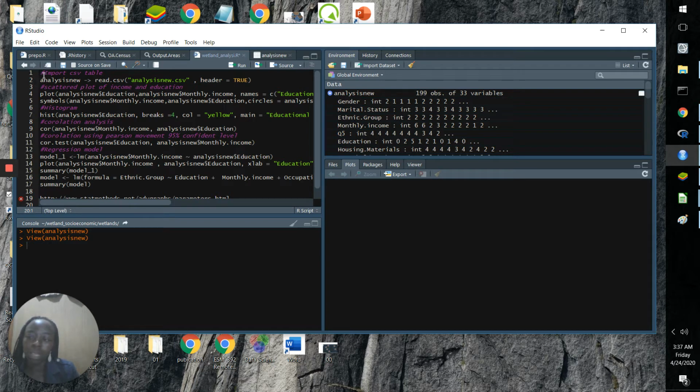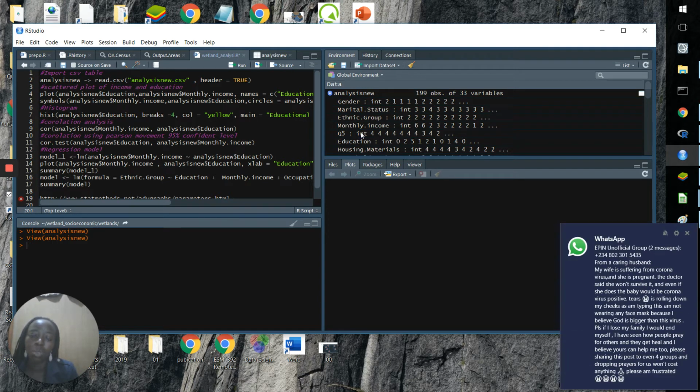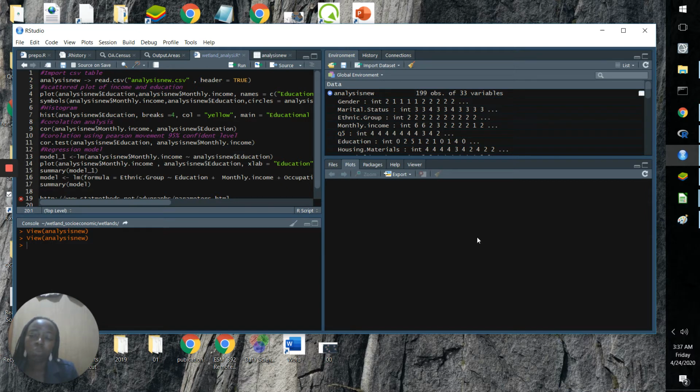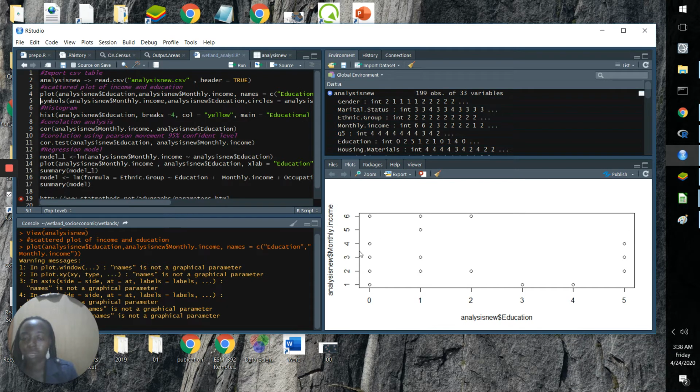Now, I said hashtag import CSV table. So this is the code for importing a CSV table. Hashtag scatter plot of the income and education. So I want to look at the relationship between education and income in a scatter plot. So I write this code. If I put my cursor here and I tell it to run, you have the scatter plot here. Now it's giving me some warning messages about the parameters that I put. I don't care. I just want to see the scatter plot, and this is what you see.